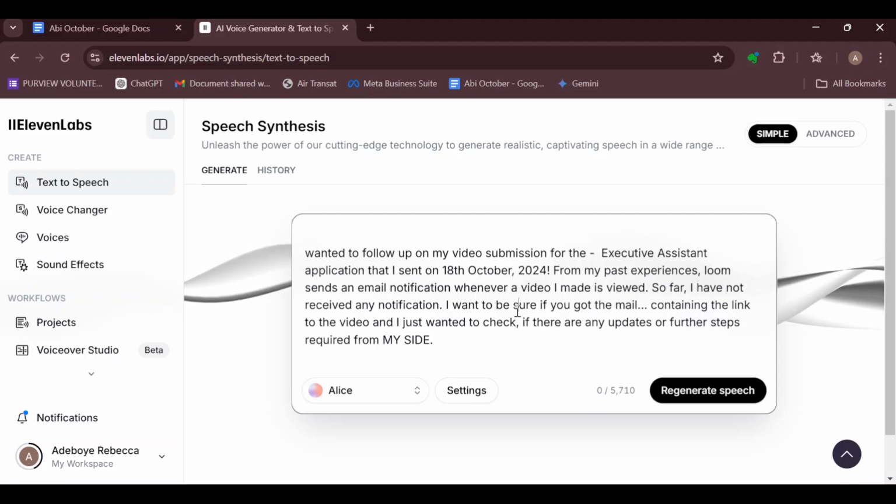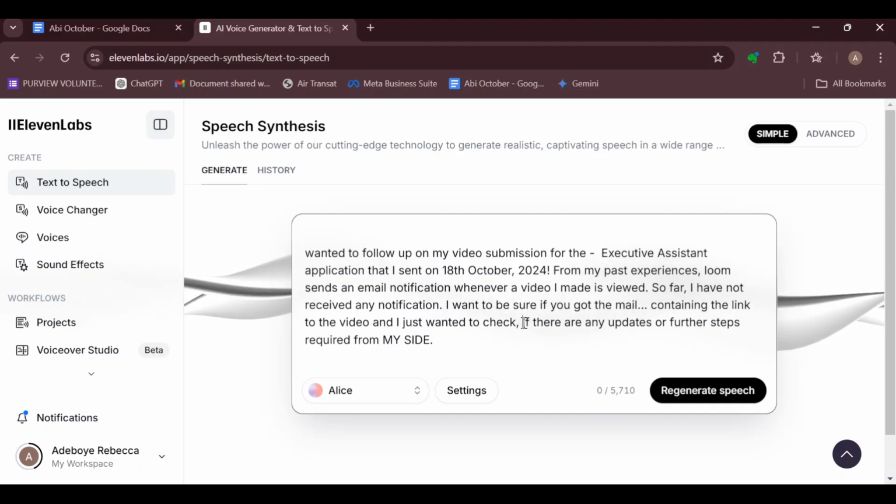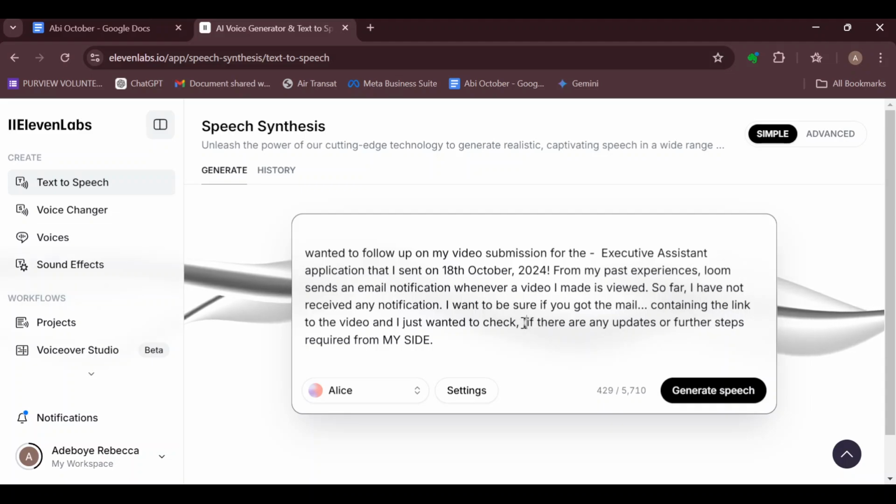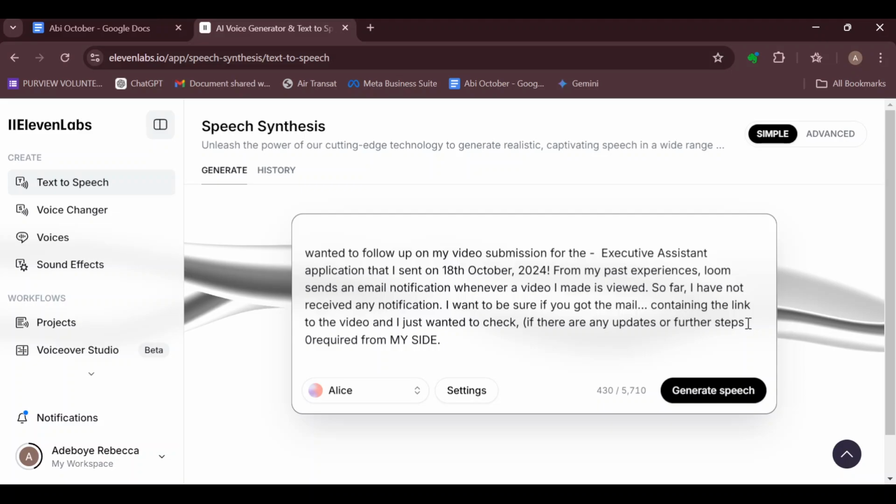Another thing you can do to emphasize certain words is by making use of brackets. By making use of brackets in your text, it shows that certain words are very important and they should be emphasized. So you can just include brackets in your speech this way, and that particular word or phrases would be emphasized as you continue with the speech.